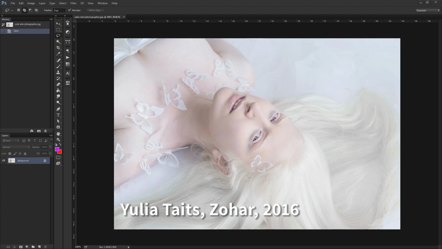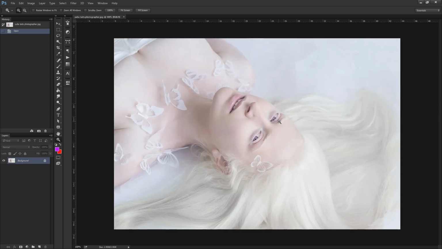Today I'm going to show you how I'm going to retouch an image of mine to look like this beautiful albino model. Now this photograph was taken by Yulia Tates, an amazing Israeli photographer. I even told her that I'm going to copy the style and the softness of her albino series. So I'm going to try and duplicate this style using Photoshop, and I'm going to show you how I'm doing it and give you different tips on how to change skin tones and everything.